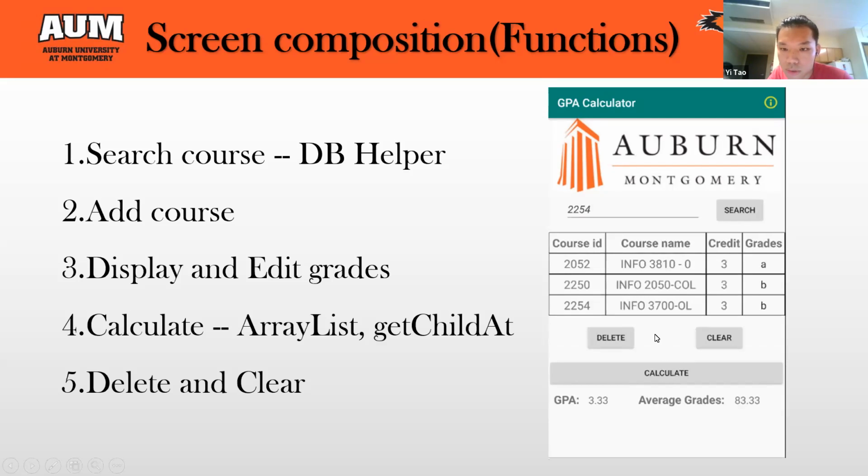At this time, the program will traverse all the table row in this table layout and use the get child add method to find the credit text view and grades edit view, and then put the data into two different array lists, because this kind of data is dynamically, so I have to use the array list, not the array.